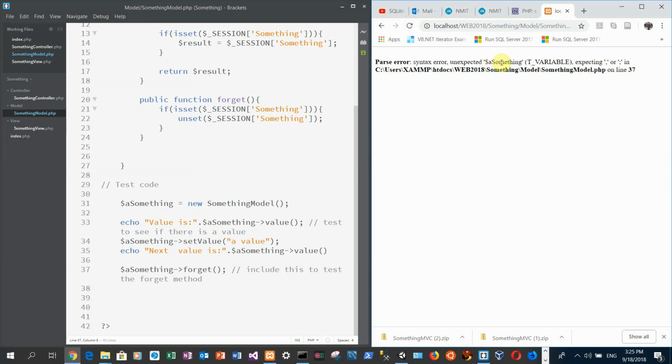A something. And 37. Oh, I'm missing a semicolon here. There we go. Right. There we go. All right, so we go again. And now we've got no values. So it forgets the values, and then it gets, so that's the value that we just stored, and that's the one that's been stored in between time.